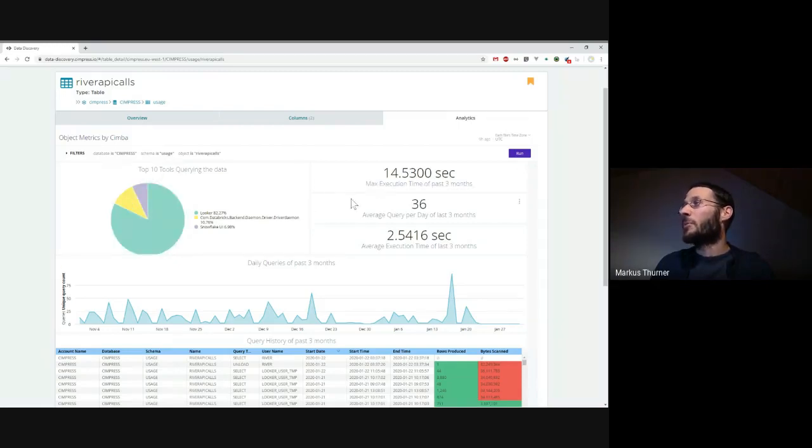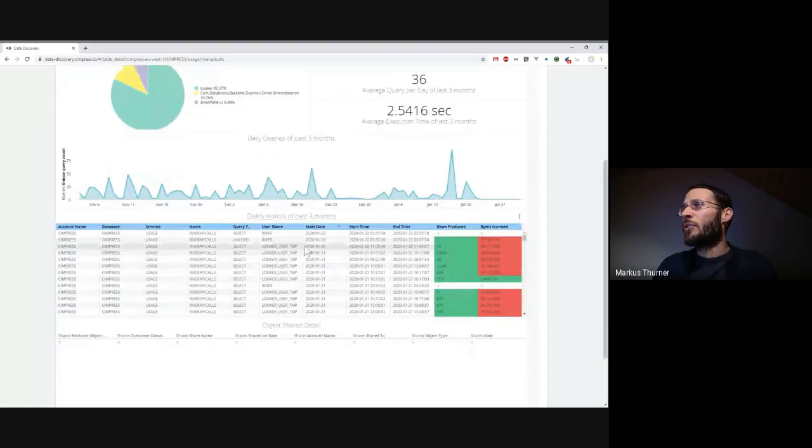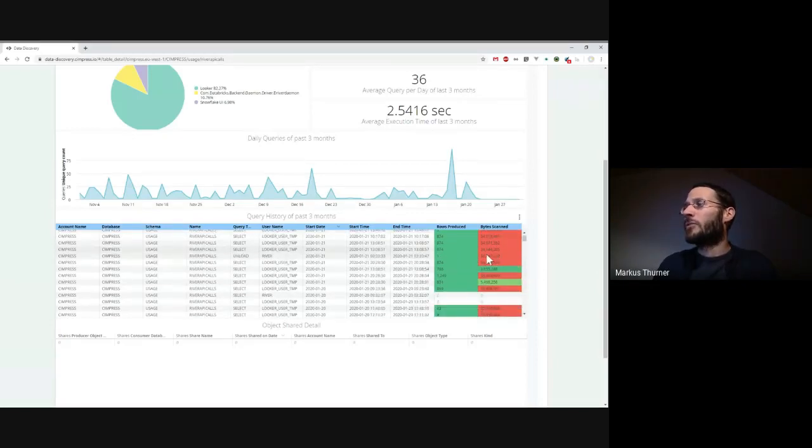Maximum execution time over the past 3 months, average queries per day. You know, it's not the most frequent table. And then you actually see the whole query history, including from Snowflake, how many bytes were scanned, how many rows were produced. This allows you to see, hey, this was a full table scan versus here you actually had an index lookup and so on, where it drives them back to the user.